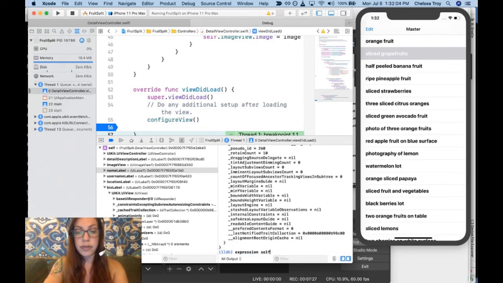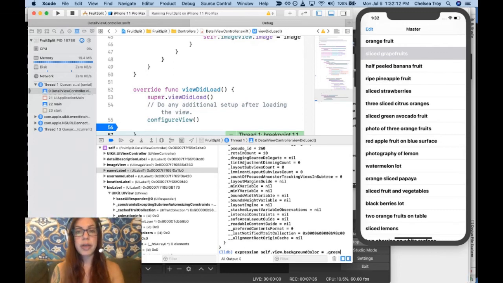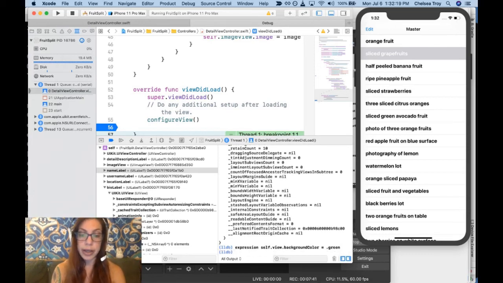And I'll say self.view.backgroundColor equals green. It's a UIColor that is provided for us by iOS. So I'll hit enter on that, and I see that that command ran. Now it's time to move past our breakpoint and see that our line of code got injected.